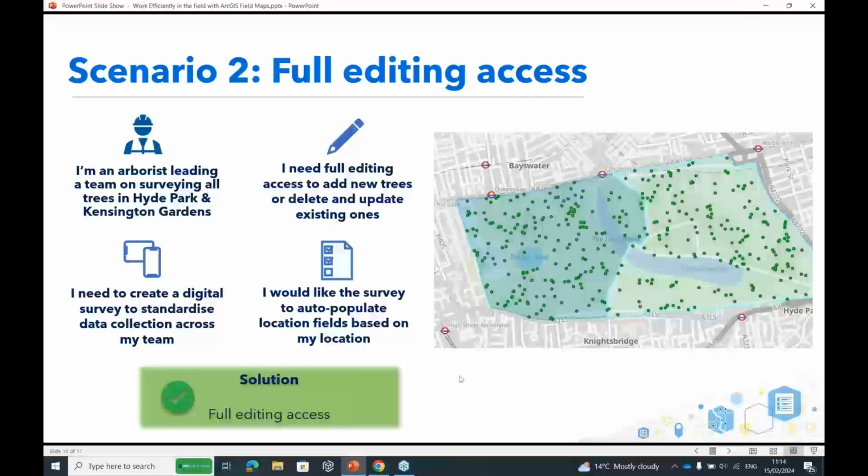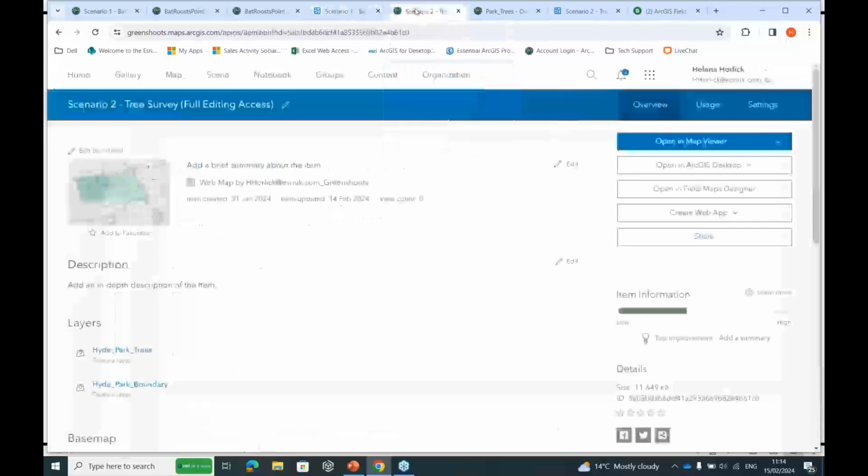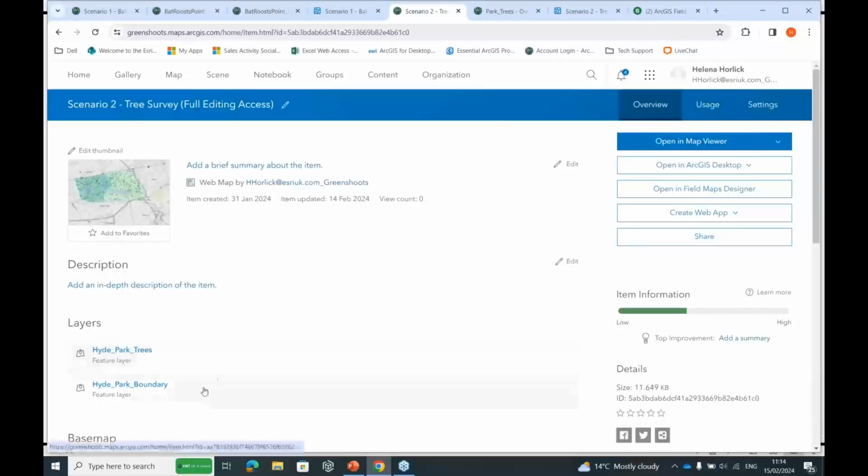Now I'm going to show you how you do this, first of all, in ArcGIS Online. So we're going to look at our web map, which we pre-prepared. Now I have two layers in this. I have my trees layer and I have the boundary for the parks. Now the park boundary, I actually want to keep as no editing enabled because I do not want my surveyors editing the park boundaries.